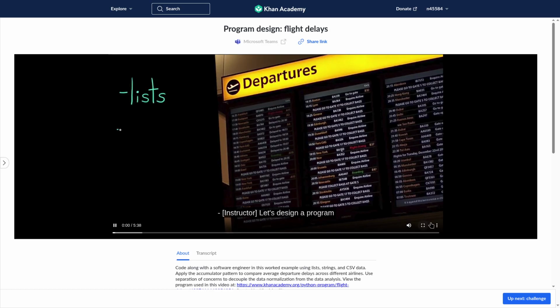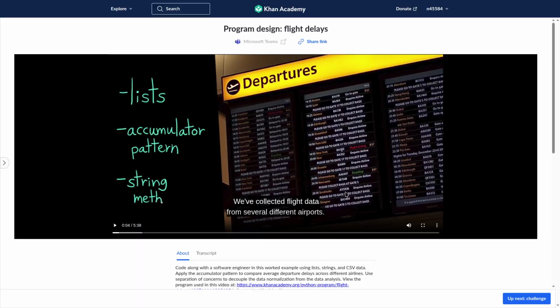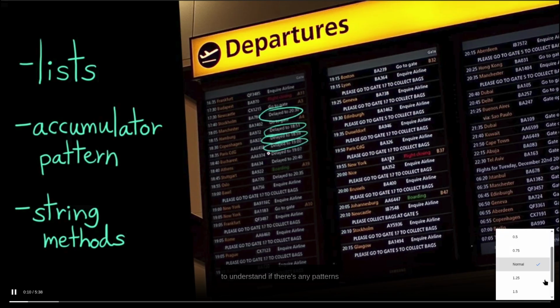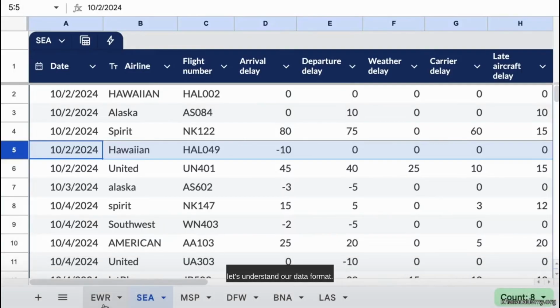Let's design a program with lists, the accumulator pattern, and string methods. We've collected flight data from several different airports. We want to do some analysis here to understand if there are any patterns in a particular airport's delays, and maybe to see which airline is the biggest offender. Before we try processing it, let's understand our data format.